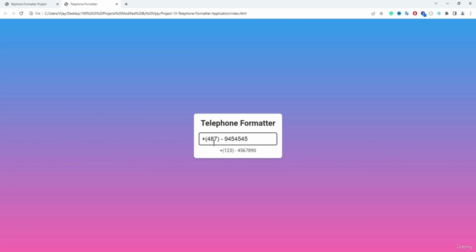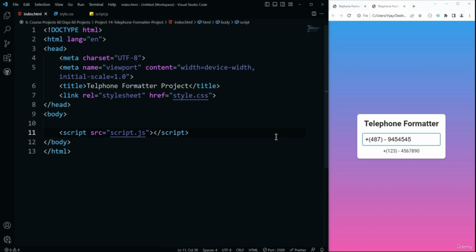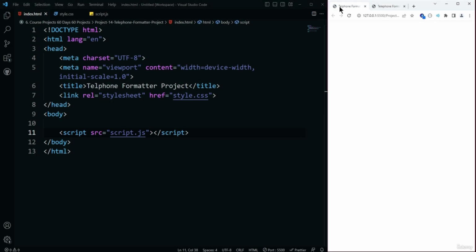In the next part, we're going to start with the HTML part of this project, our telephone formatter application. So in this lecture, we will start the HTML part. You can see I have already created the required files inside Visual Studio Code, and I have launched the final version of the application in my Chrome browser. This will be the version of the application that we are going to build in this module.